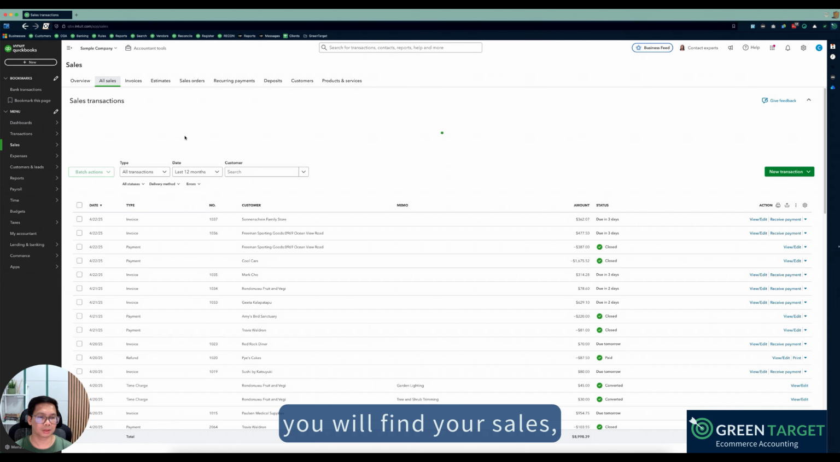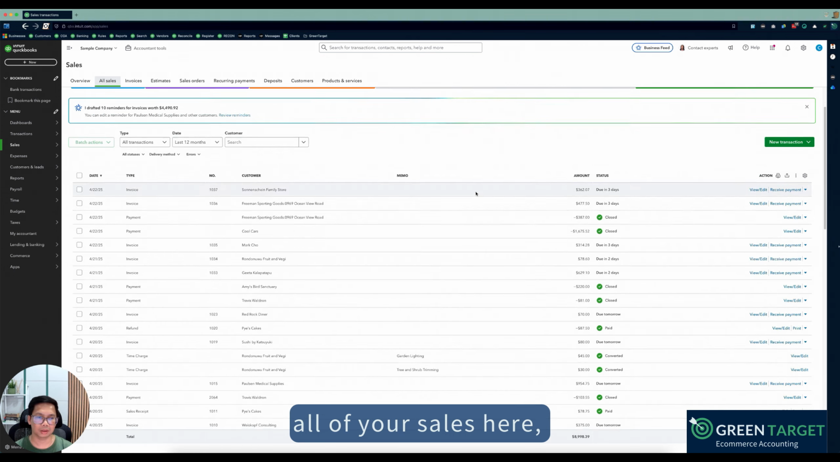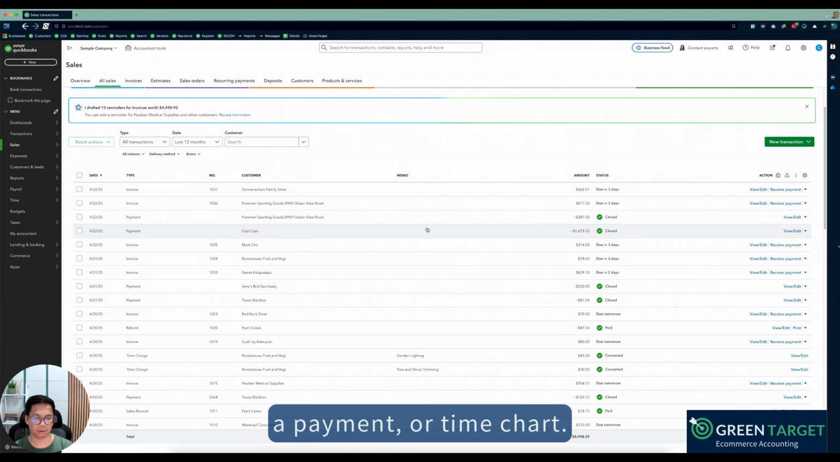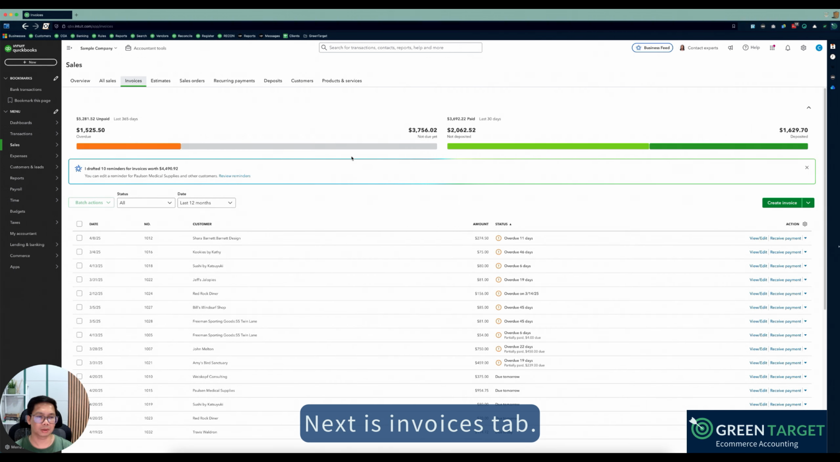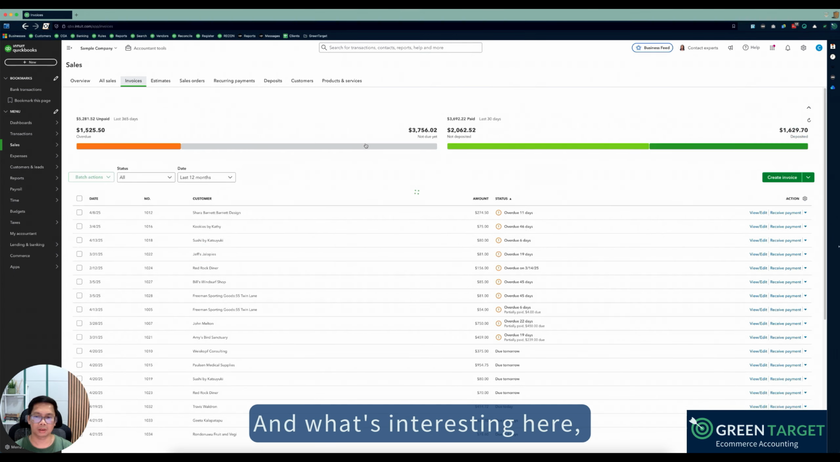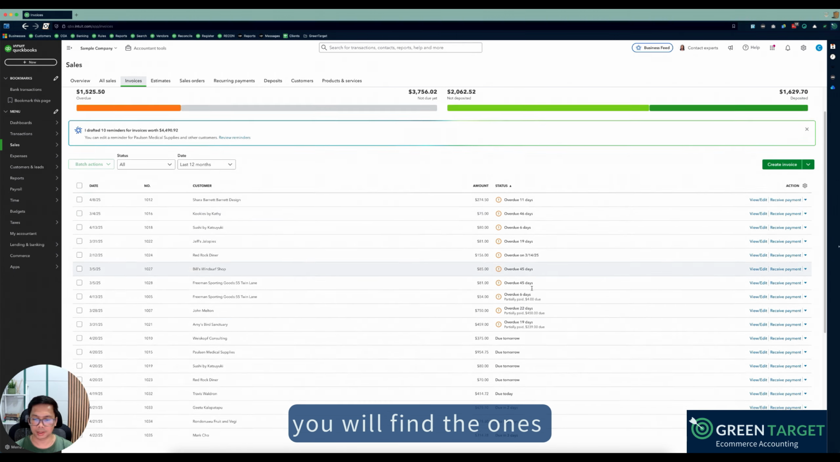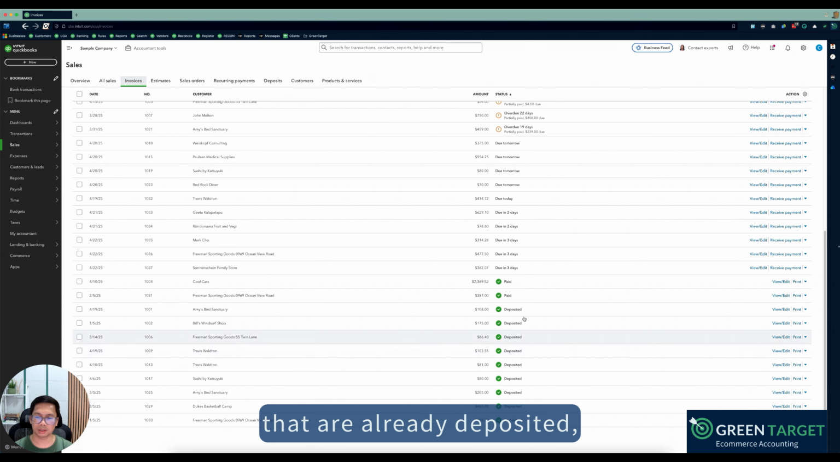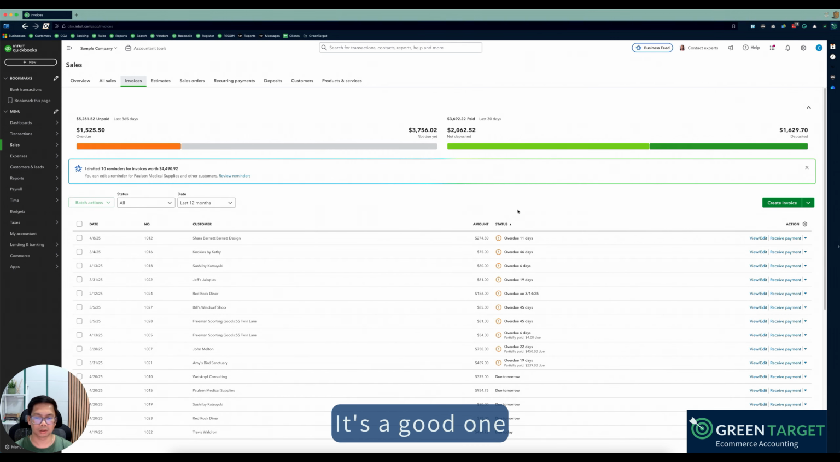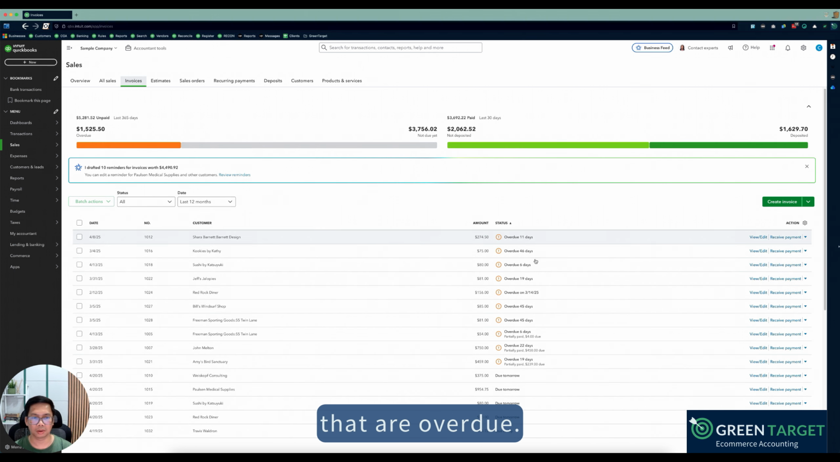Going forward, you will find all of your sales here, whether it's an invoice, a sales receipt, a payment, or a time charge. Next is the invoices tab. In the invoices tab, you will find only invoices. What's interesting here is that you will find the ones that are already deposited, paid, due, or overdue. So it's a good way to keep track of your invoices and prioritize the ones that are overdue.